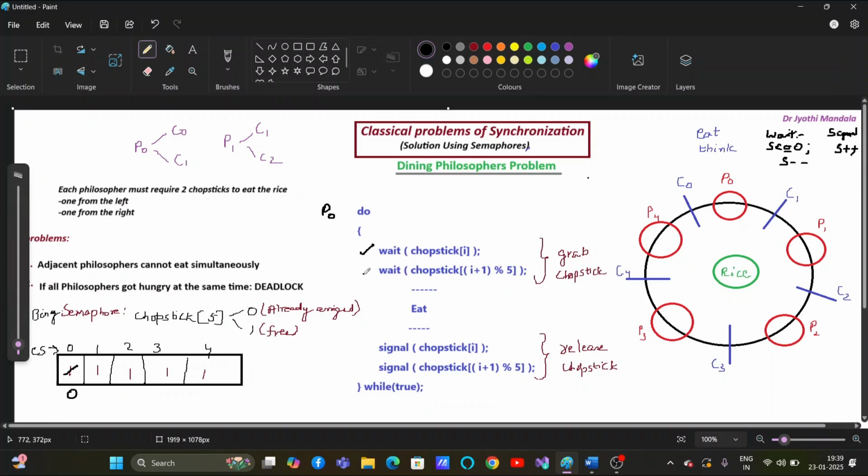After this, it will come back here and execute wait of chopstick of (I plus 1). What is I plus 1? For philosopher 0, 0 plus 1 modulus 5 is 1. That means chopstick of 1. We are executing the wait on chopstick of 1. The value 1 is sent, and 1 is less than or equal to 0 is false. So it will decrement that value and it will now change to 0. Once these two statements are done, P0 is now performing the operation of eating.